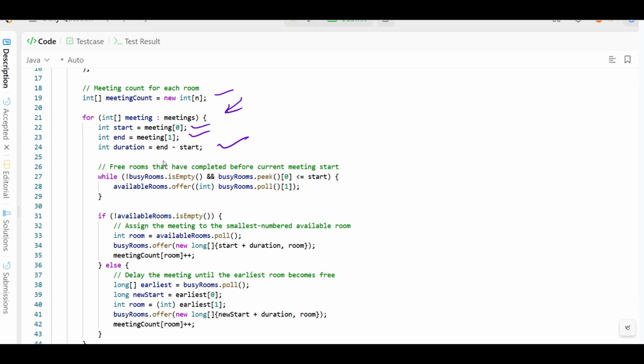End minus start, we'll get the duration, right? So this we will use if we have to delay the meetings. It is very necessary. If the meeting is delayed, it means we want to reschedule it. So what we will do, first we'll check.